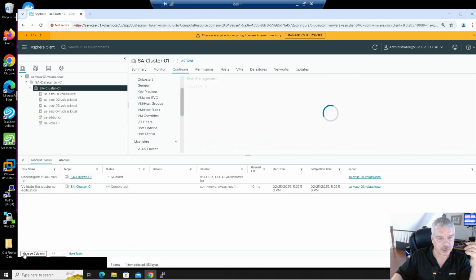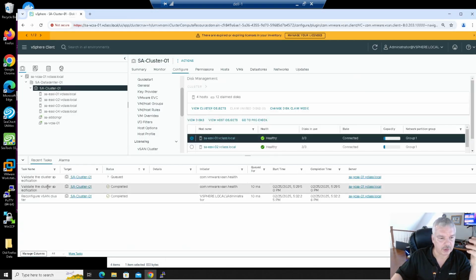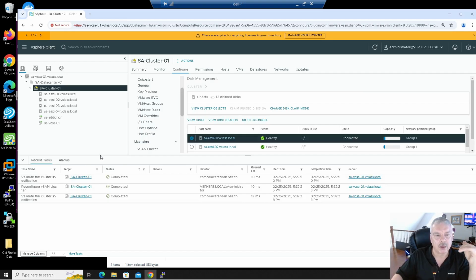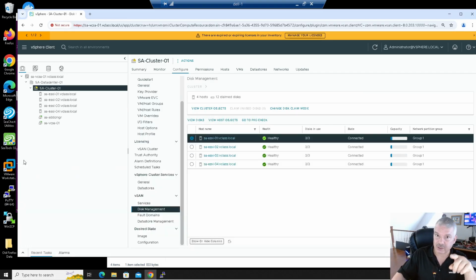We'll give that a few seconds. All right, so it's querying, it's doing its thing there. Great, so that's done. If I run the report again, that vSAN error should be gone. But the other errors or warnings will still be there. What those are talking about is your cluster.